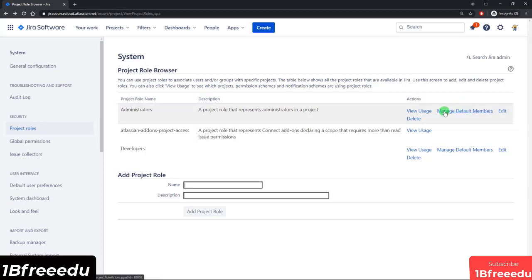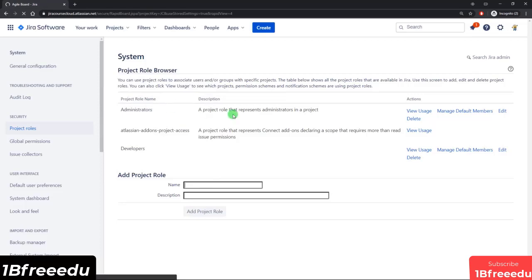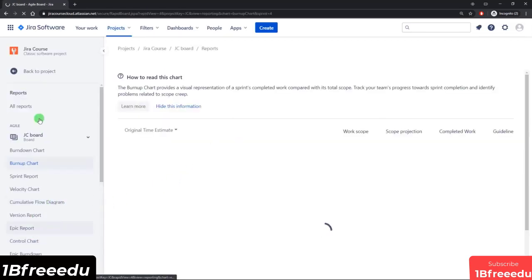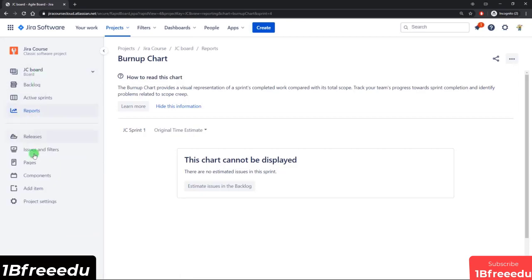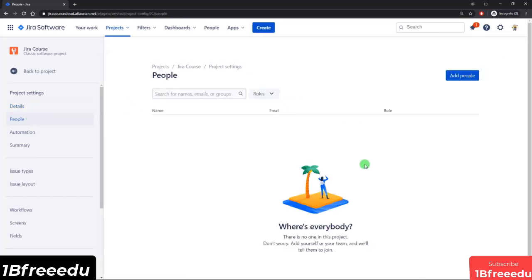Okay, so where would you assign users or groups to the project roles in a specific project? So let's head over to one of the projects. Maybe we can take a look at the Jira course project as an example. And we would need to go into the project settings. And you will find the project roles in the people section. So right now, by default, nobody has been assigned to any specific project role, but you can first see all the roles that are available.